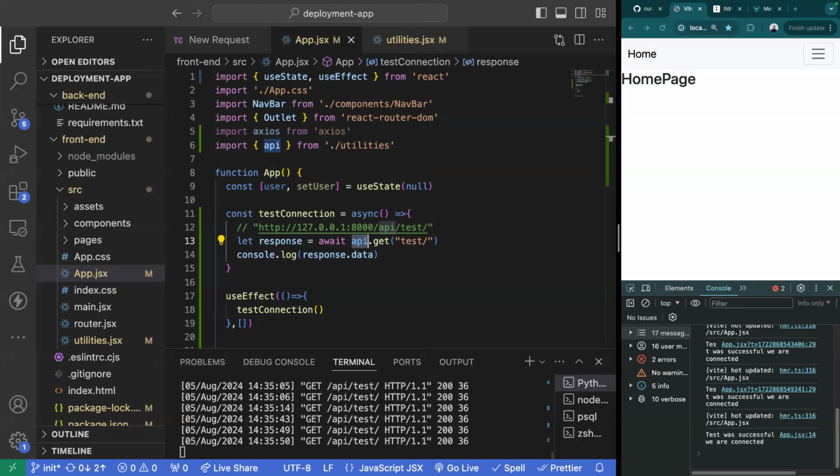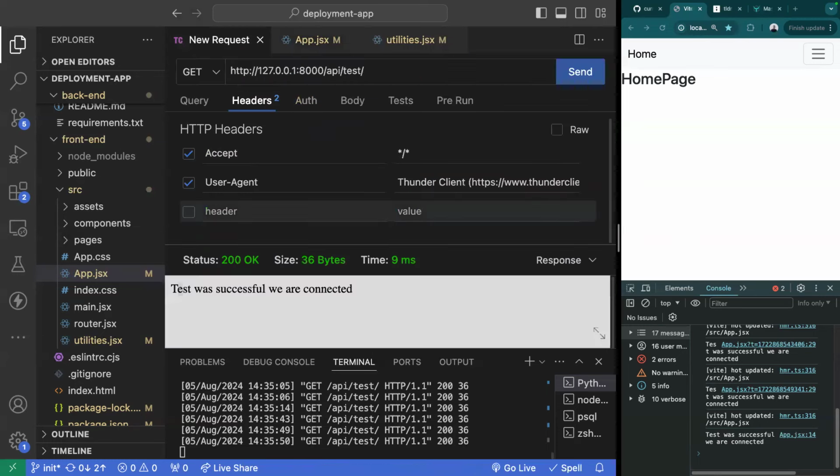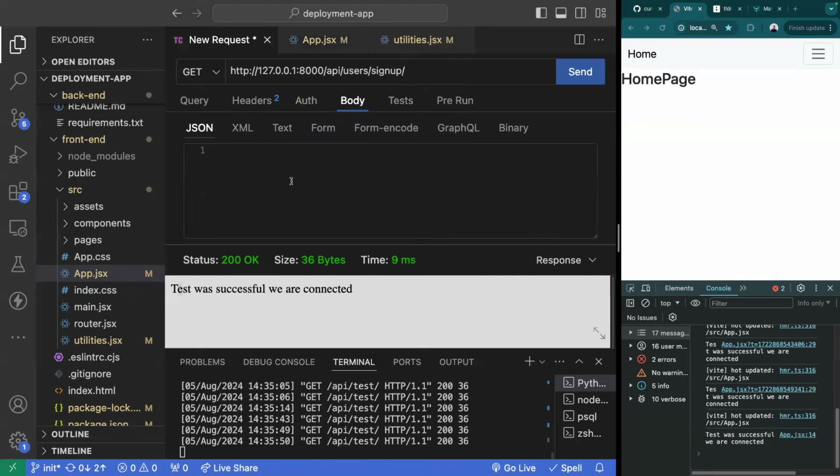So let's move into our sign up function. I want to be able to sign up to utilize and log into my application. We know that I have an endpoint for sign up. If I come up here and I go to API/users/sign up, and I go to my body and I add an email.